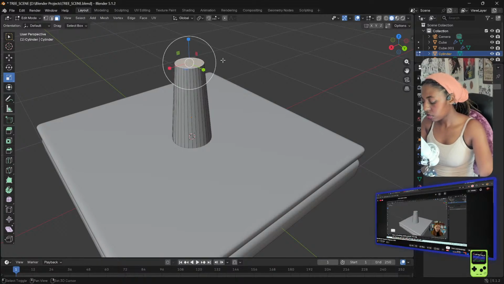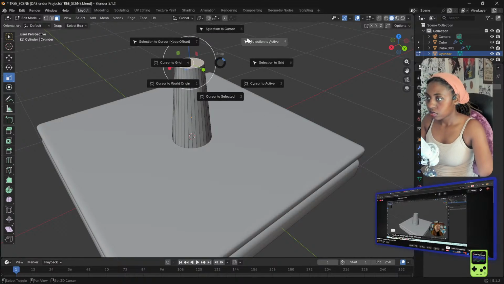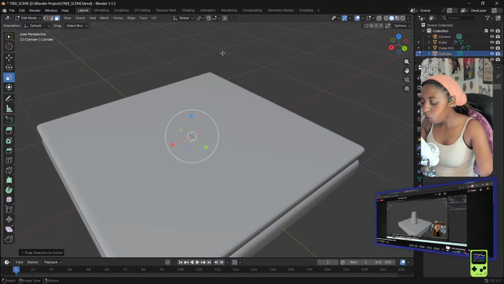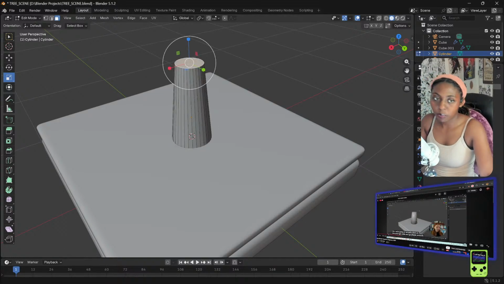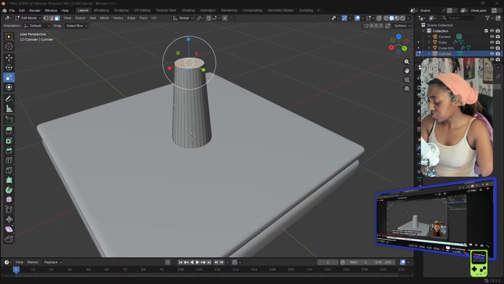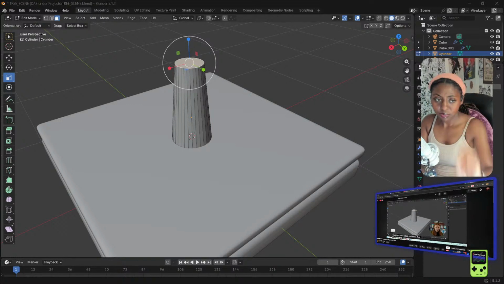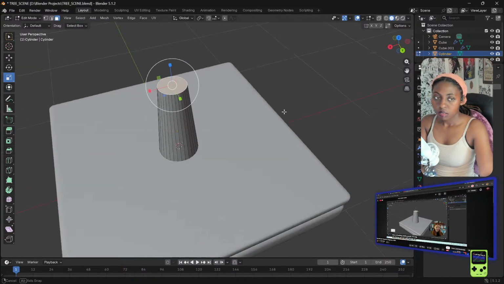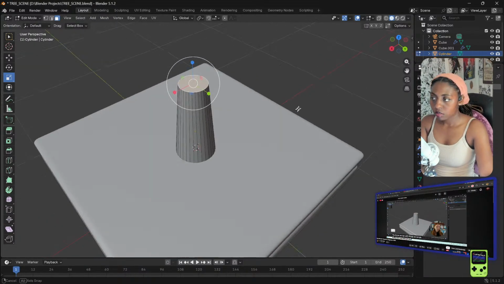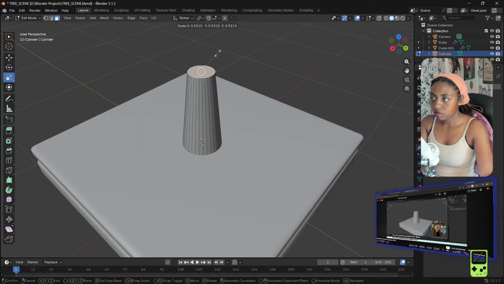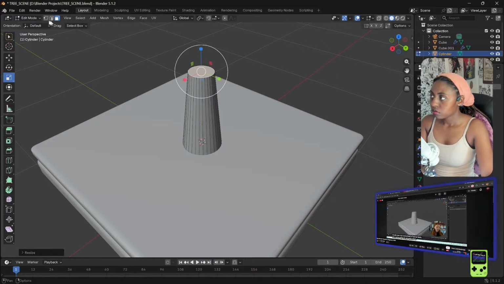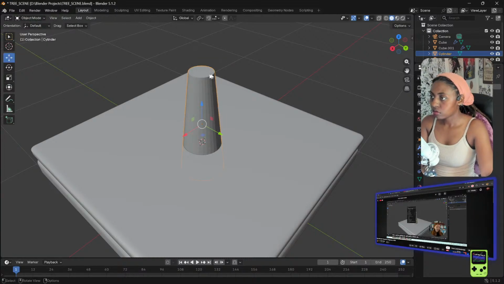You know, we can edit things as we go. So we're going to go back into object mode now because we're kind of done here. We're going to actually click on this and right click and go shade smooth as well.